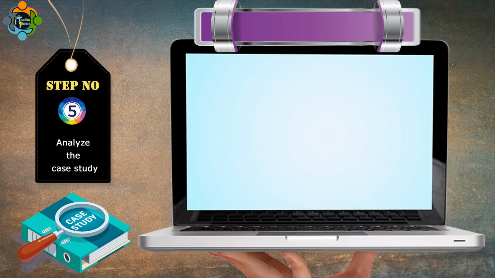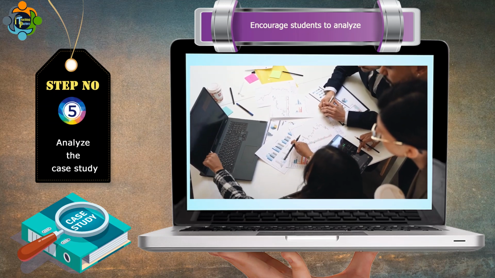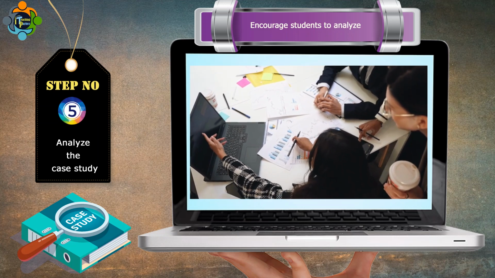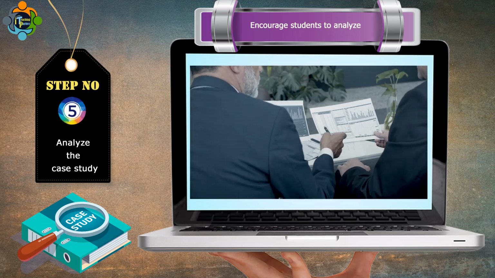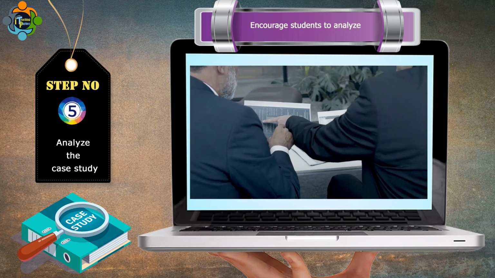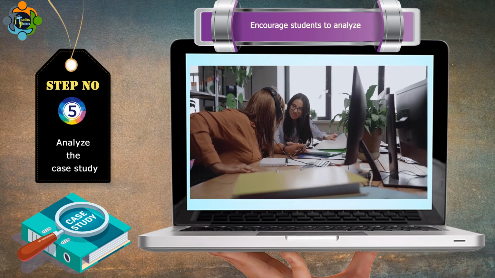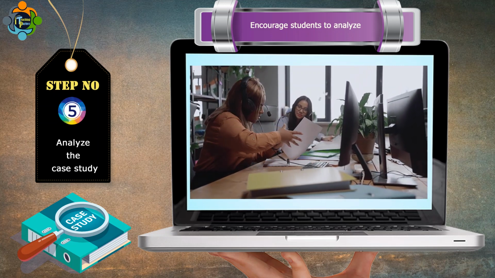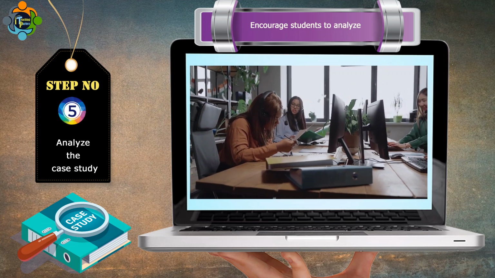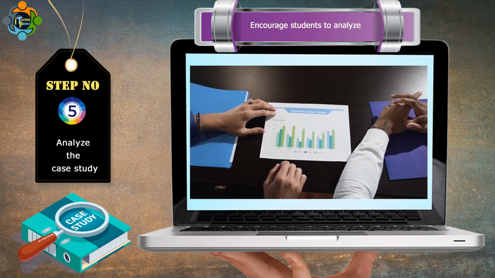Step number 5. Analyze the case study. Encourage students to analyze the case study thoroughly. They should identify key issues, gather relevant information, and consider different perspectives. This analysis can be done through discussions, brainstorming sessions, or written reflections. For example, students could discuss the challenges faced by the company, gather data on market trends, and analyze the strengths and weaknesses of the company's current marketing strategy. This analysis will help them develop a deeper understanding of the case study.